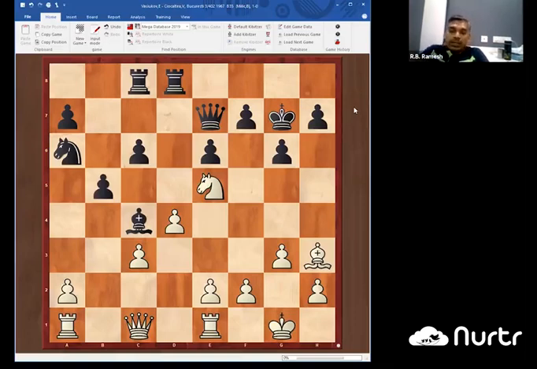What is the drawback? The drawback of b5 is the c pawn. Nice, no? Beautiful. See, what do you learn from this? What do you learn?